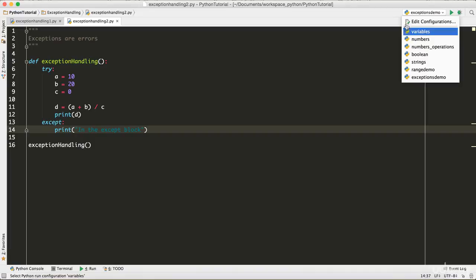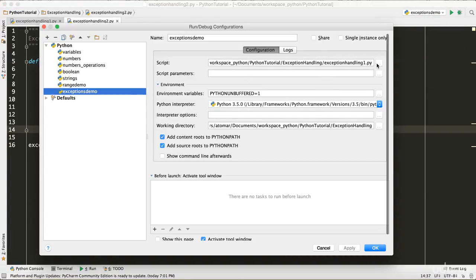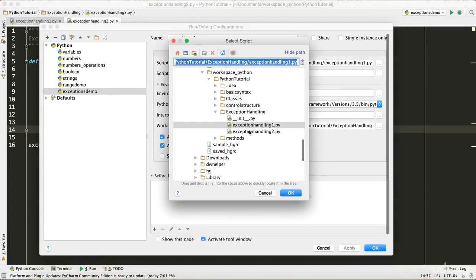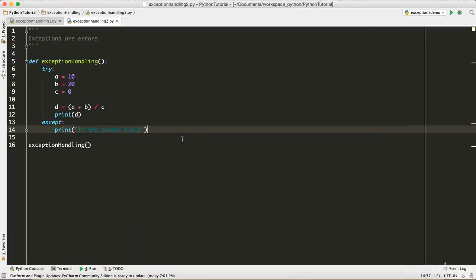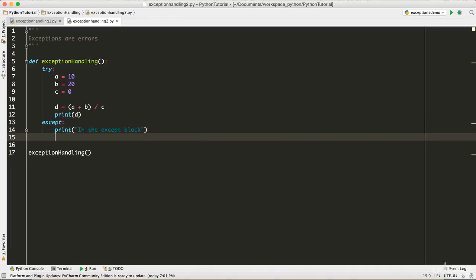First of all, I'm just going to change the configuration to point to the new file, exception handling 2, so we can run the correct code when we want, and let's proceed. The next thing that I want to show is the else block. This is something different. Usually you wouldn't see something like this in most languages, but Python has this special thing where we have the else with for loops, if conditions, and the try except block as well.